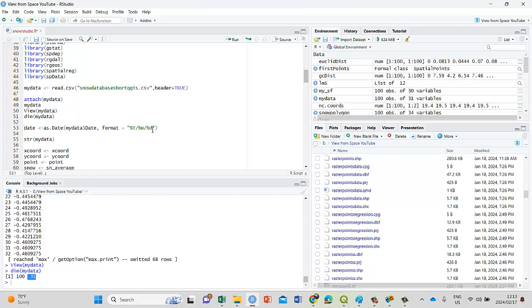Now, I don't have time series, so I'm not going to do the date. This is typically when you have time series, then you will declare a date. But in my case, I don't have time series data, so I'm not declaring the dates. But I've added it in here just for interest's sake. I don't have a date. I can go to the structure of my data.